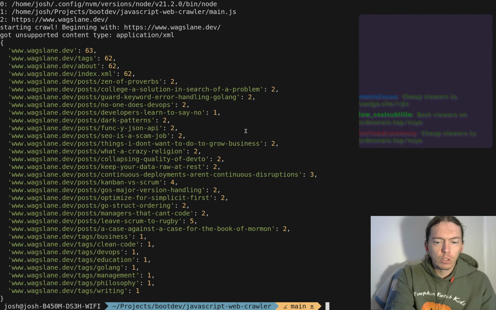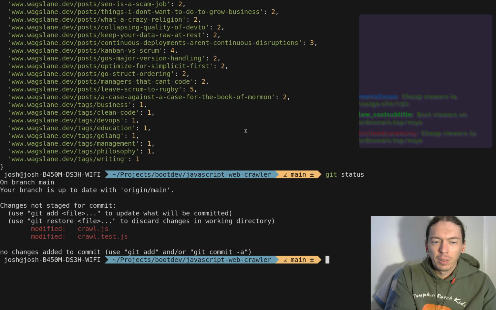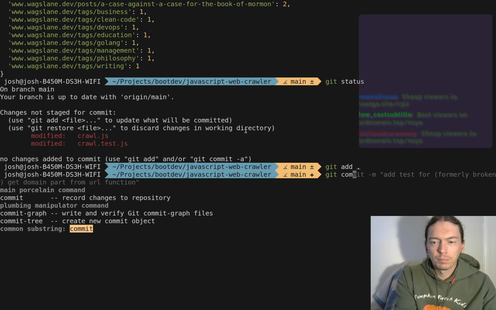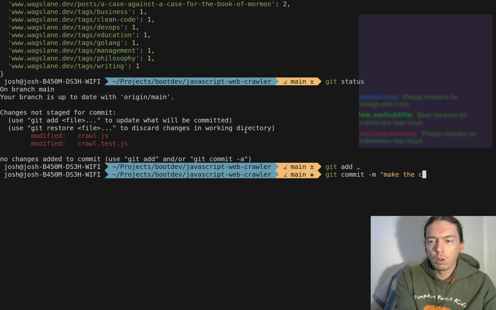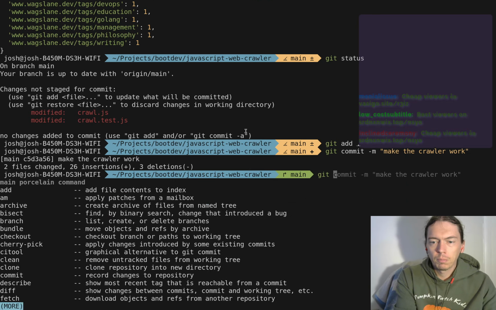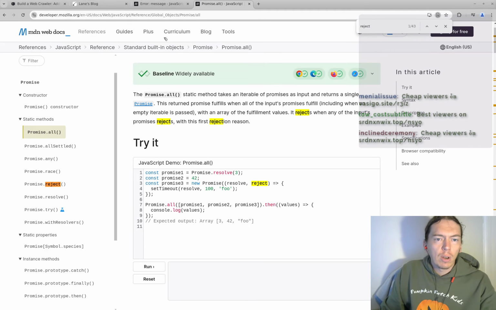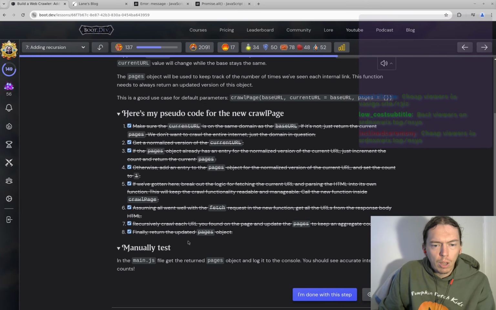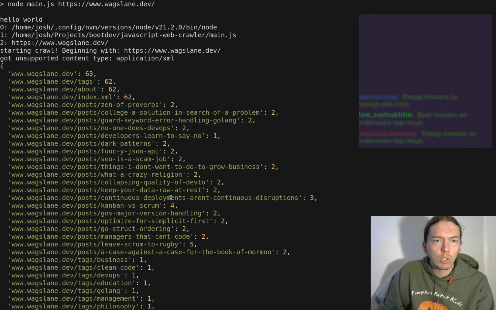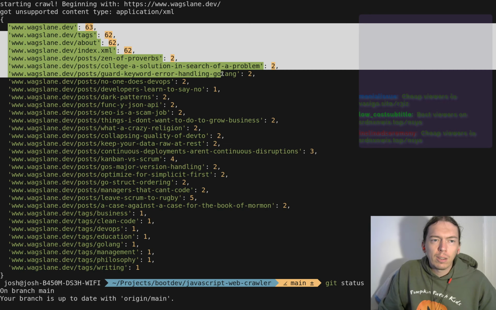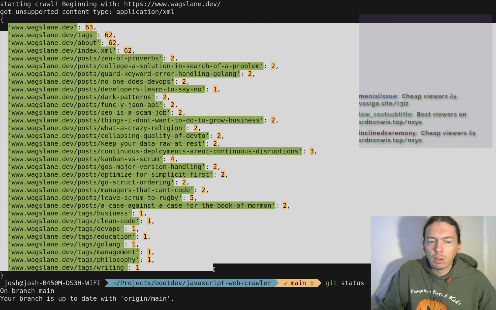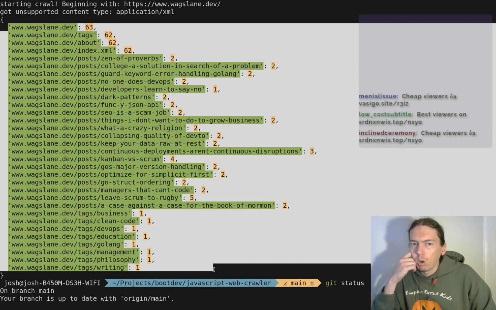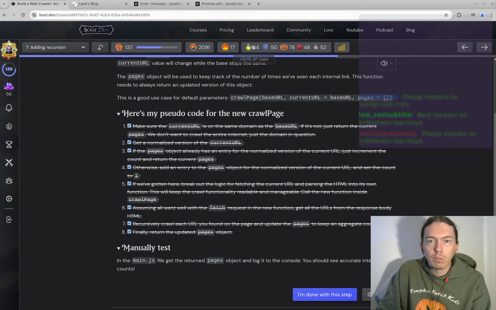Okay, so we counted them all. So that's actually working now. Pretty crazy. Make the crawler work. All right, so now, what does it say? Return the updated pages object. Get the returned pages object and log it to the console. You should see accurate internal link counts. Okay, so now these do, I think these are what I remember having when I did this with the Go one, and I do think the Go one worked. I'm going to go ahead and mark this complete. Of course, I need to hit the potion first. I'm going to say I'm done.